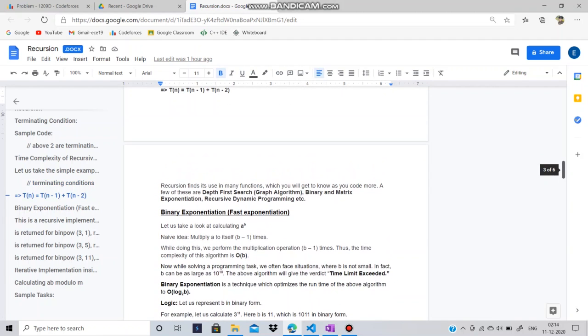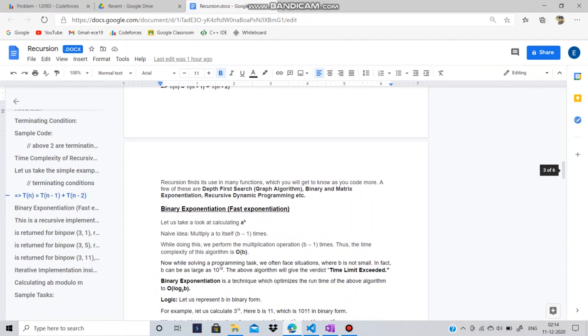Now, these recursive functions find their use in many other algorithms. Like you will be studying depth first search, which is a graph algorithm. It has both an iterative and a recursive version. And recursion is also used in binary and matrix exponentiation. Binary exponentiation I'm going to teach you right now. And also while coding recursive DP solutions, DP is dynamic programming, which you are going to study later.